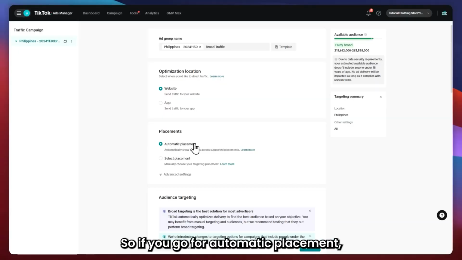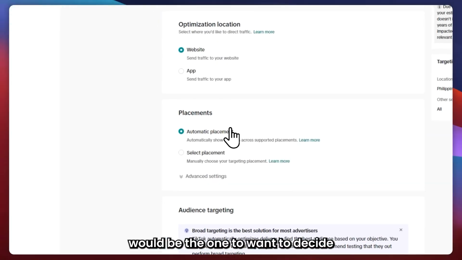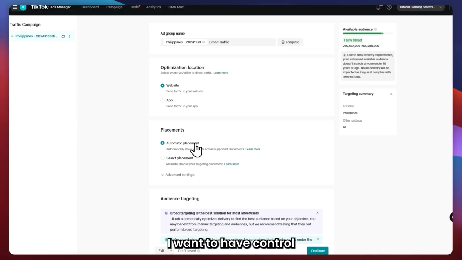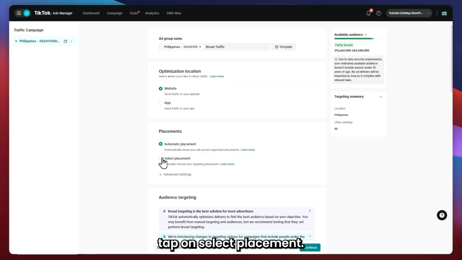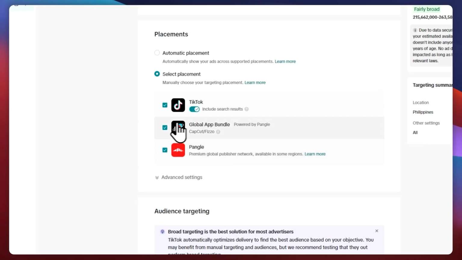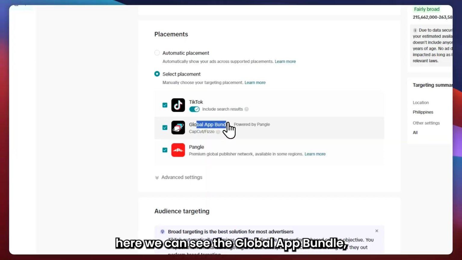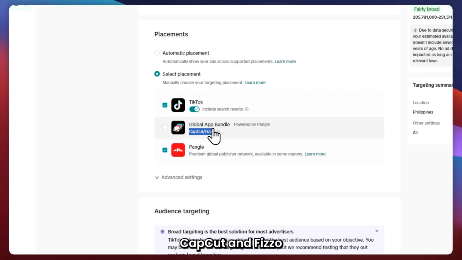If you go for automatic placement, that would mean that TikTok would be the one to decide where your ads will show up. In my case, I want to have control in that, so I'm just gonna tap on select placement. And from here, we can see the global app bundle, which means it would include CapCut and Vigo.